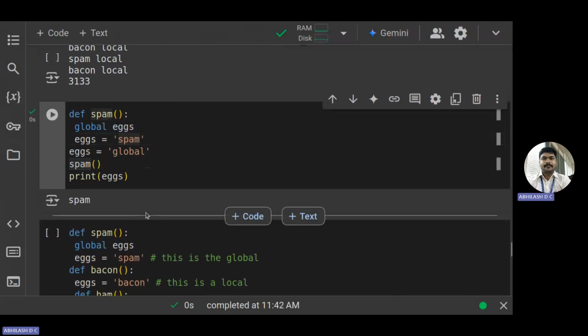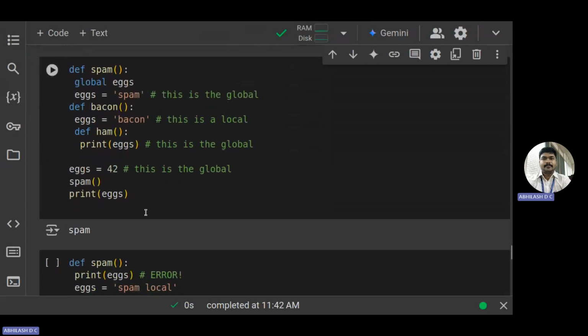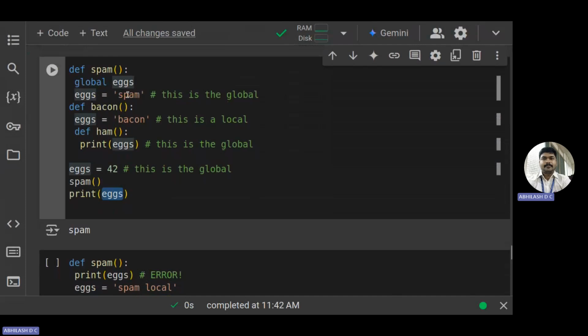Next comes the same example of X and ham. So spam of global X, X is equal to spam. X is equal to 42, which is the global value. You're going to spam, so you go here, global of X, then X is equal to spam. So you're highlighting it. Now this 42 will be gone and your X will be spam, right? Then you come back, print the X. So X has been updated with spam now. That's why you see spam.